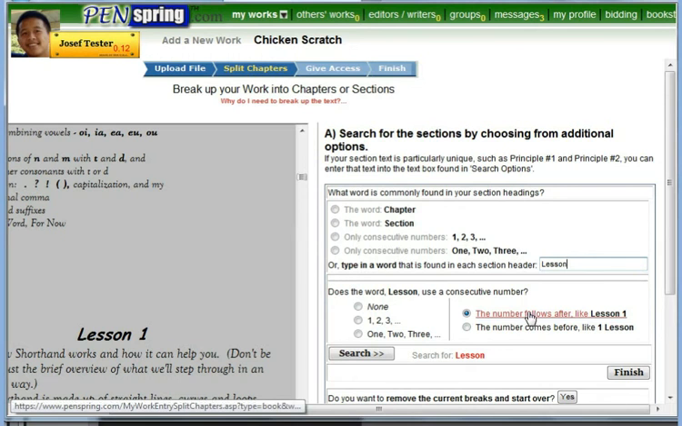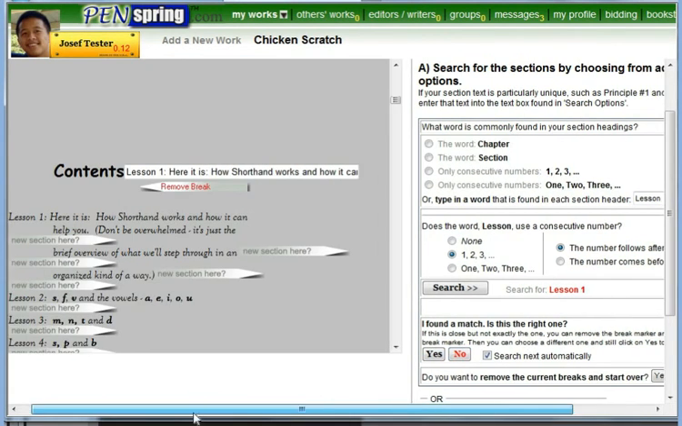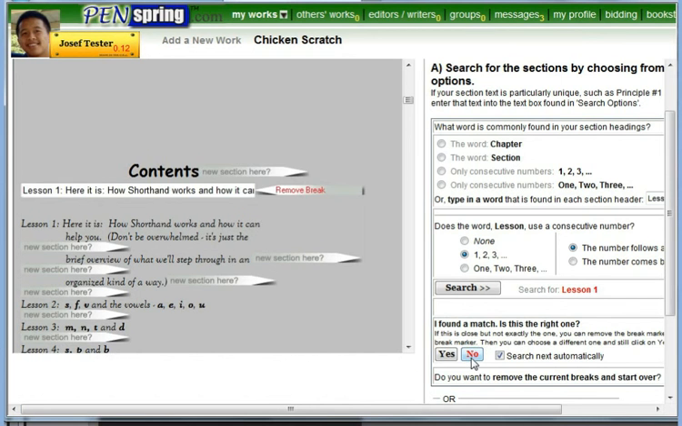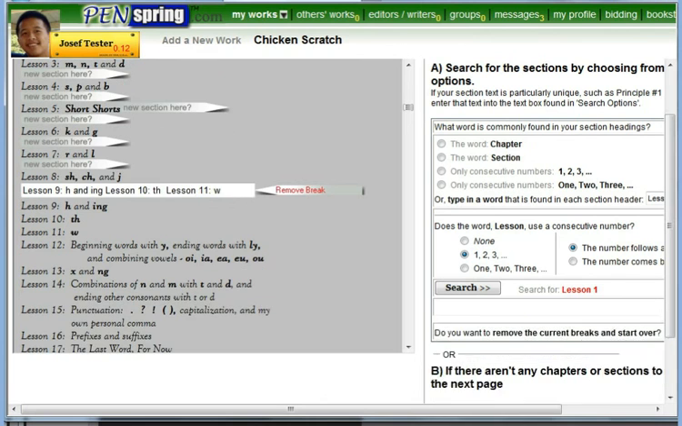So this time we are going to type in a word, lesson. This is the label we're looking for in all those sections. Then we choose that we're going to look for one that follows that keyword. Notice we could also choose to have the number precede the keyword. In this case, it's going to be lesson 1.